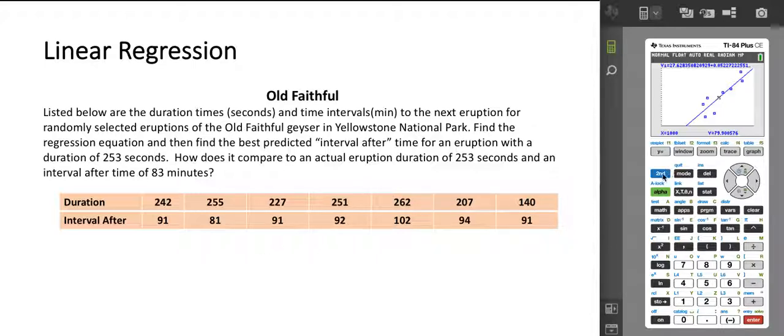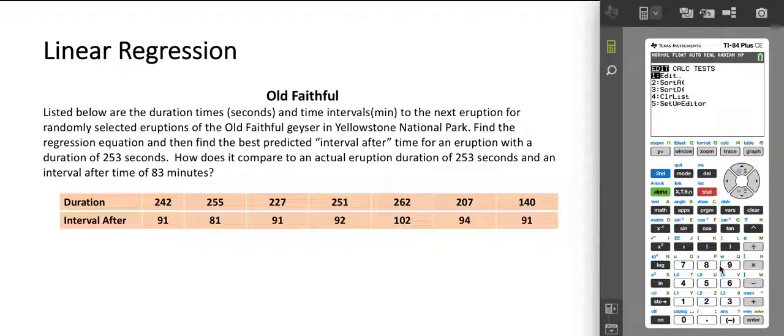Once again, I need to put that into my calculator using the edit menu. So enter those data points into list 1 and list 2. List 1 in this example is our x variable, or independent variable, which is going to be the duration time of the eruptions, which remember was in seconds. And list 2 is going to be the interval after, the number of minutes until there's another eruption. So those are all entered in here.